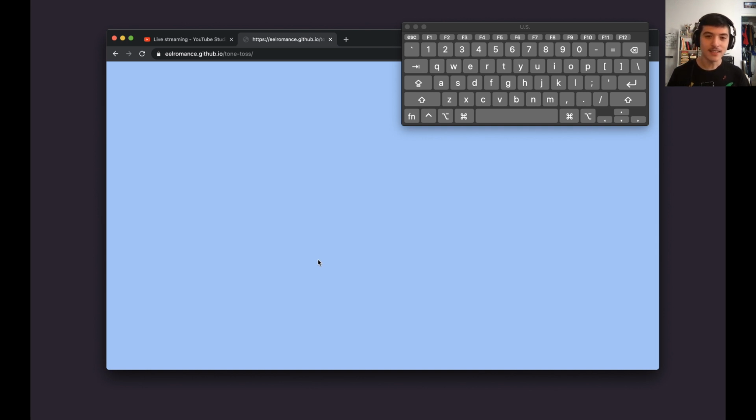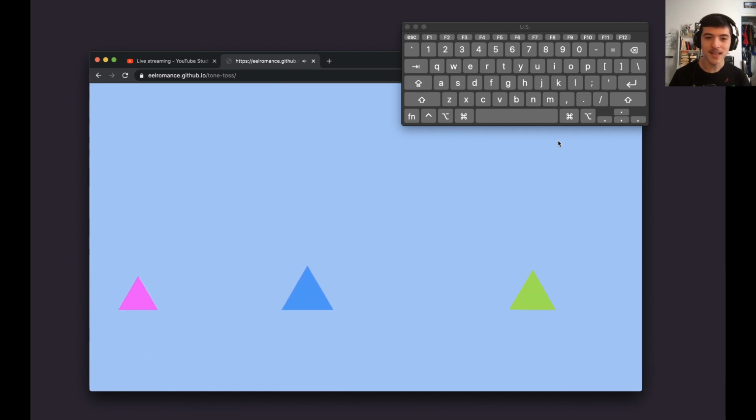Something that's also fun is you can actually alter the direction of gravity using the arrow keys. If I press up, now the gravity goes up, and to both sides.